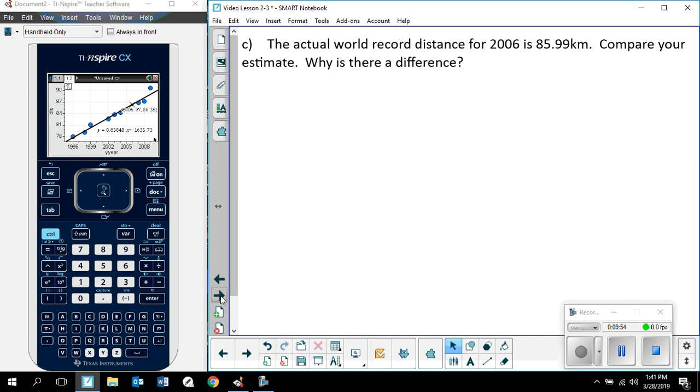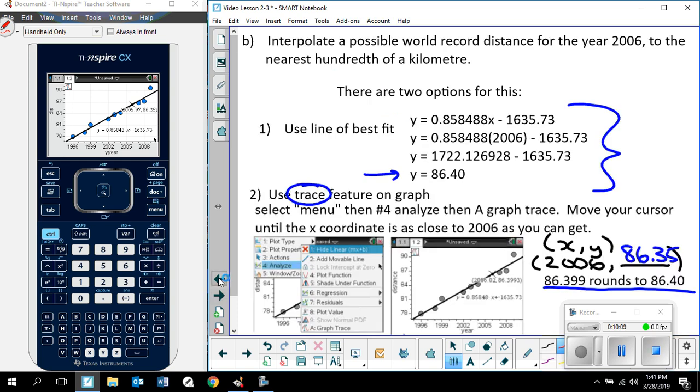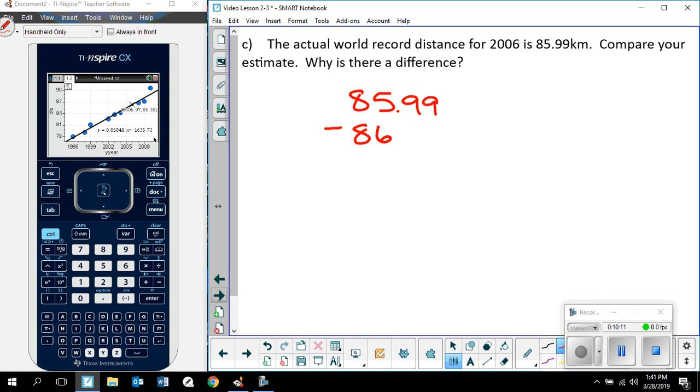The actual world record distance in 2006 is 85.99. Let's compare that to my estimate. So there is a difference. 85.99, subtract what we got, which was 86.35. We are off a little bit. 85.99 subtract 86.35 is a negative 0.36. So I'm off by 0.36.